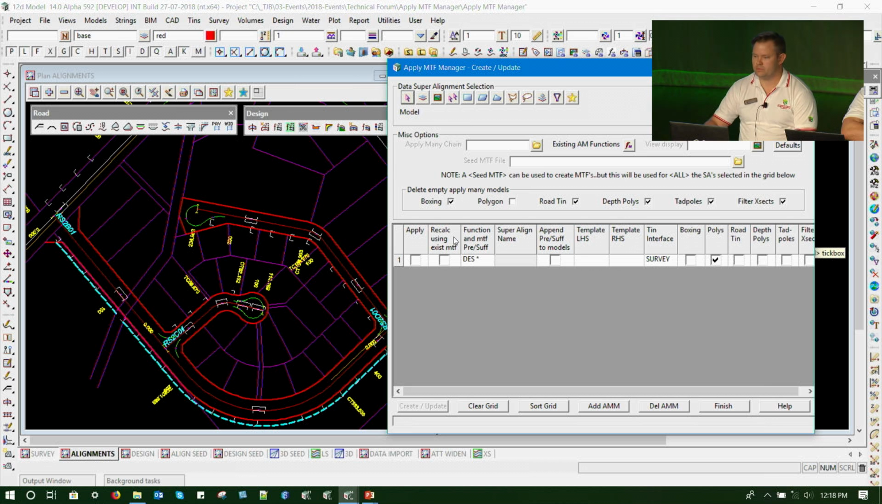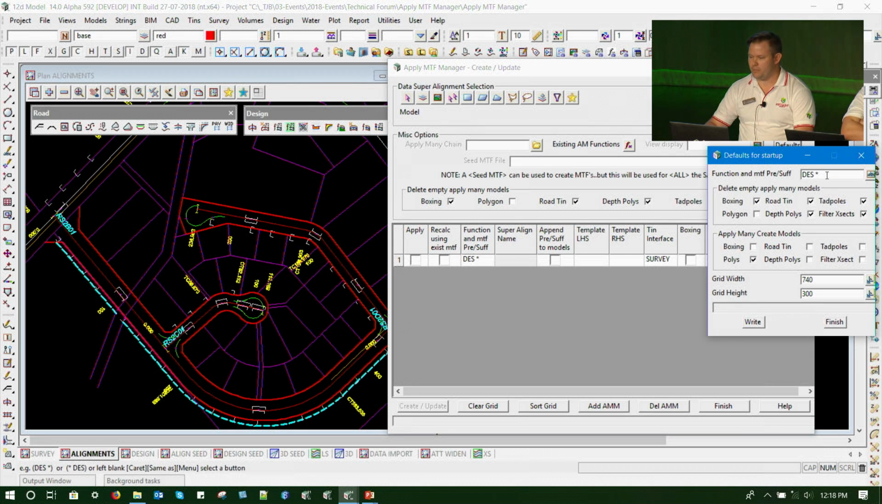All right. First thing I like to do here is come in and set your defaults. So you click on that one. I've already done it here. I've entered in a prefix in this case for my design MTFs and my design functions using the 3-character DES. You can select what models you want to be automatically cleaned out so it doesn't produce those empty models there. Likewise, which are going to be ticked on to create automatically as well.